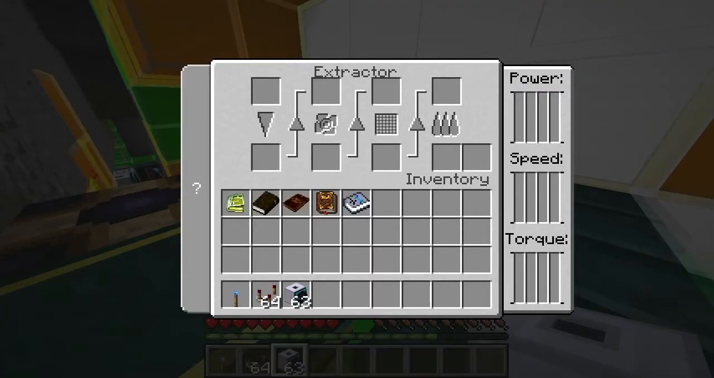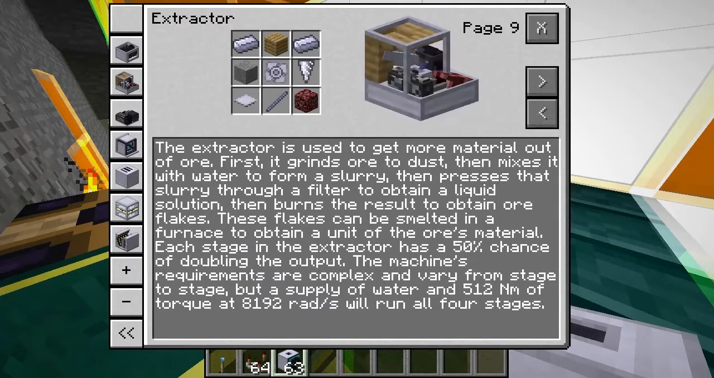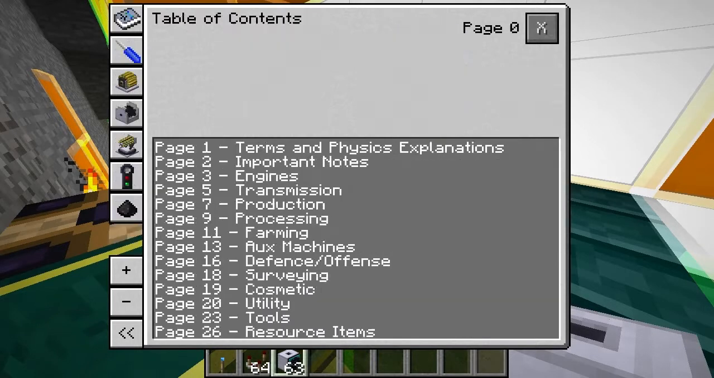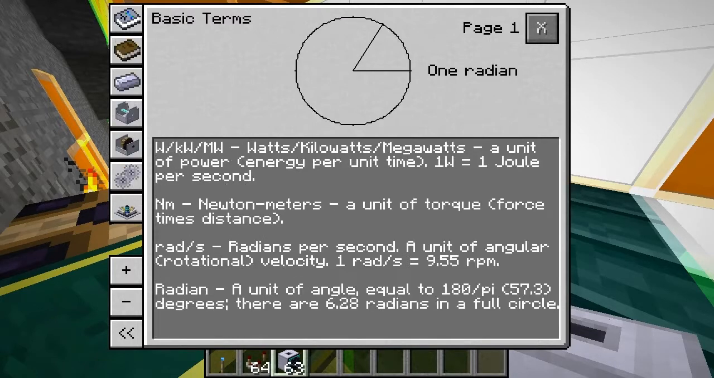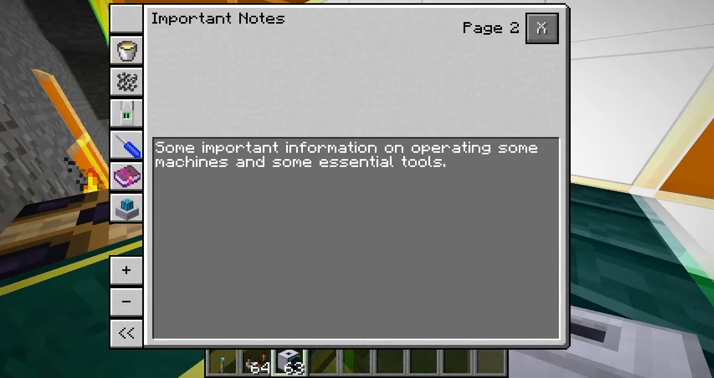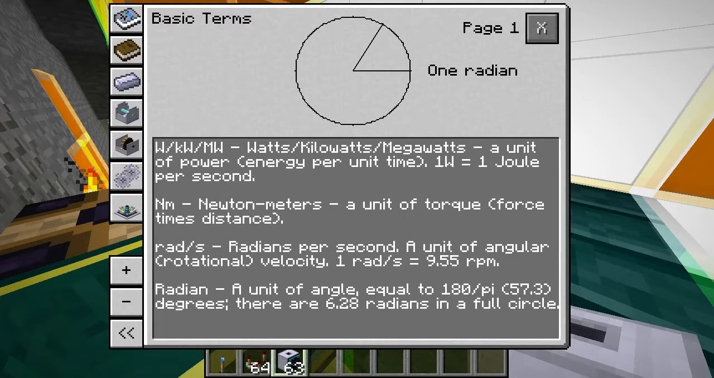There's the actual extractor itself. If you click on this info button, you can see that there's actually a nice textbook here, which starts with basic terms like a radian, going around anti-clockwise, of course, and we've got Newton meters, radians per second, angular velocity. So yeah, there's about, was it 2 pi in a circle? There we go, 2 pi there.